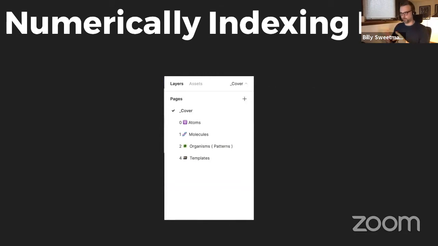So this is a snapshot of what would be inside one of our core UI kit files. First page is the cover, and then atoms, molecules, organisms, and templates. You can do this in the Pages, and also if you're using frames as a folder for components, you can do this in the frames as well. And this will help when you're going to add a component from your design library in Figma. It keeps it really clean and really easy to go find those things.